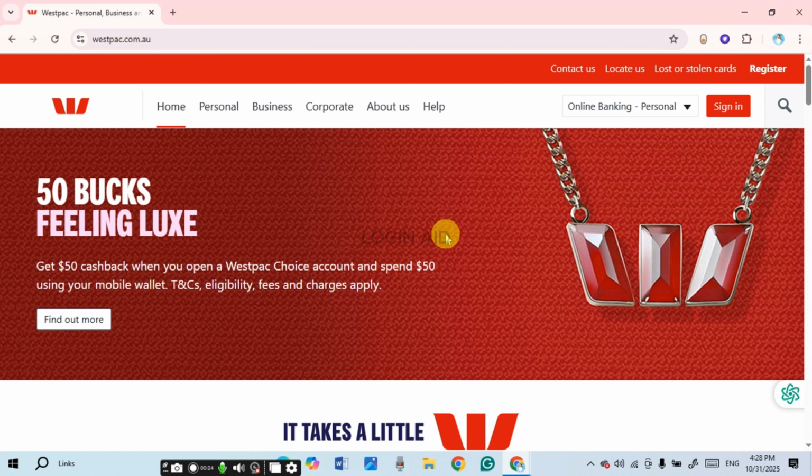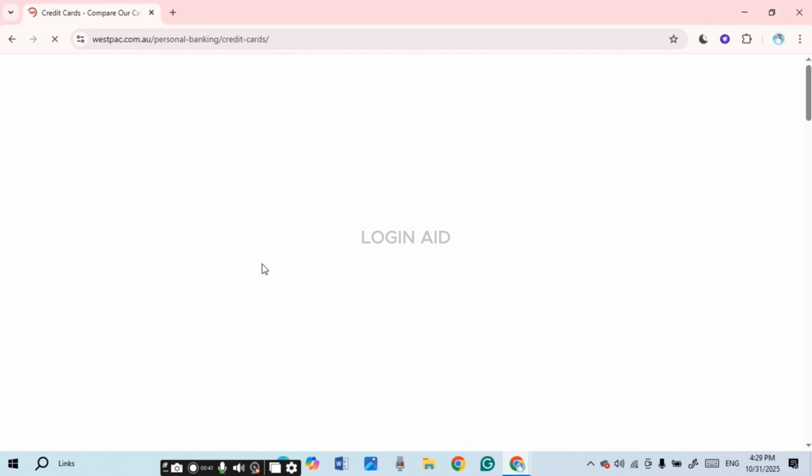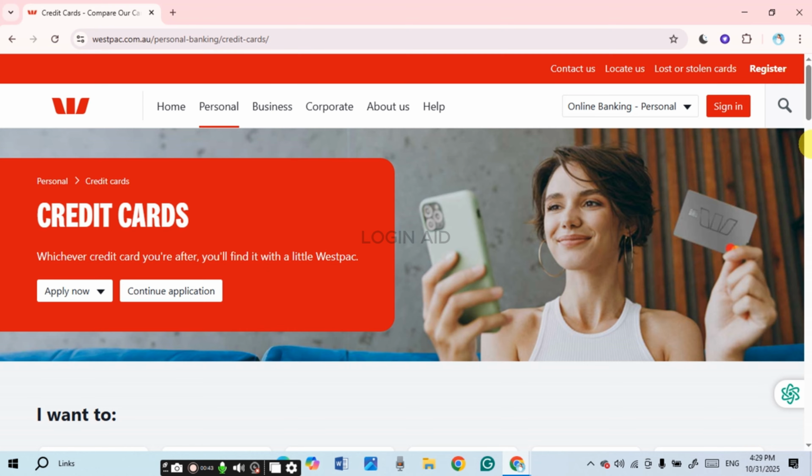Initially, you'll be led to this kind of interface. Over here, you can see various options like home, personal, business, corporate, etc. Click on this option, personal. Now over here, you'll be able to find various options. At third, you can see this option for credit cards. Click on it. After you do that, you'll be led to the credit cards interface.